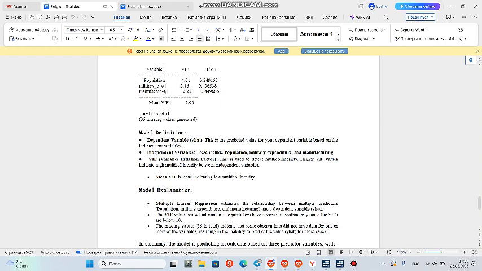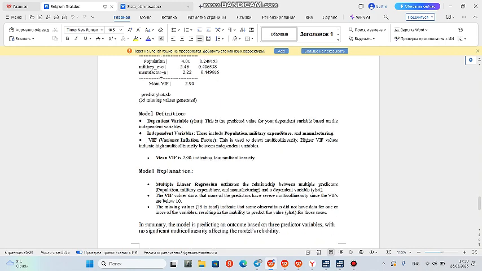This is a predicted value for your dependent variable based on the independent variables. The independent variables include population, military expenditure, and manufacturing. The variance inflation factors, VIF, are used to detect multicollinearity. Higher VIF values indicate high multicollinearity between independent variables. The mean VIF is 2.9, indicating low multicollinearity.